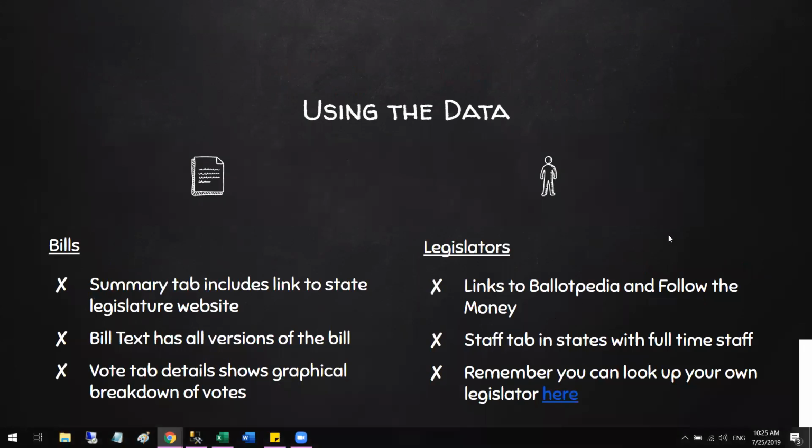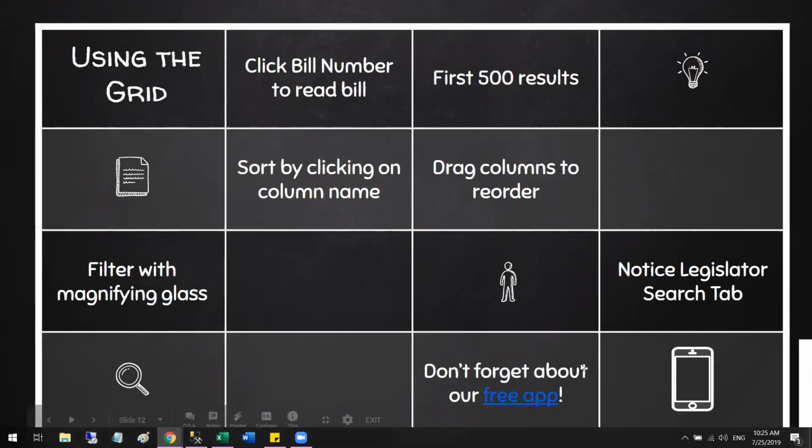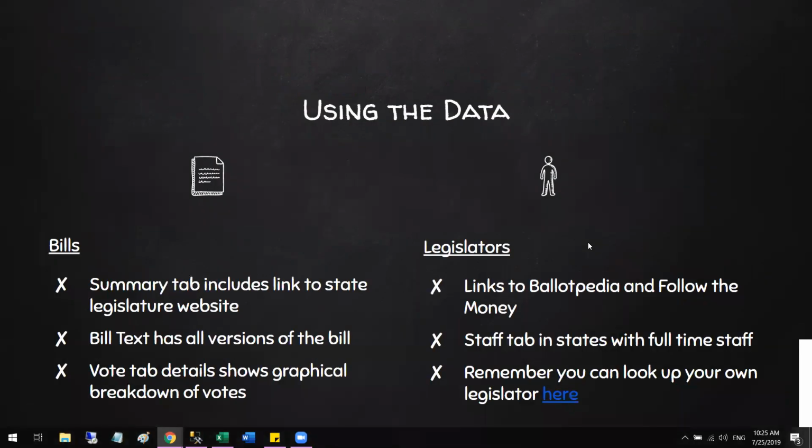And do I have to have a BillTrack50 account to use that app? No, you can use it. It's totally free. This is the link, or you can just search for BillTrack50 in the store. So much like BillTrack50, that's free to use all you want. If you have an account, you can log in and look at your bills. But if you don't, no problem. You can still search for bills and read them on your phone. But more likely, search for legislators and contact them. That's what it's really for, right?